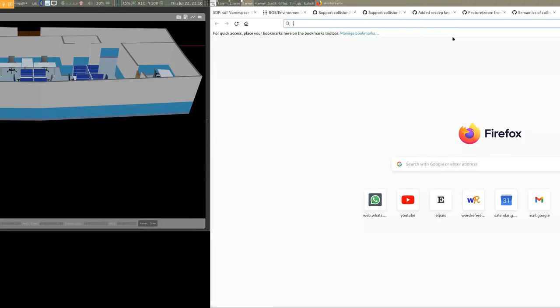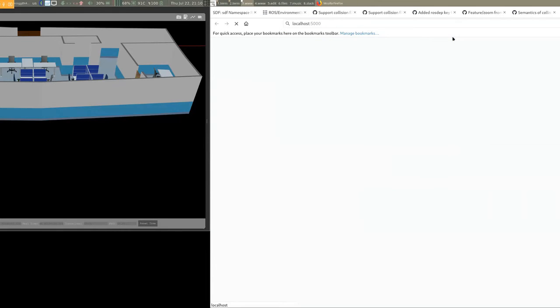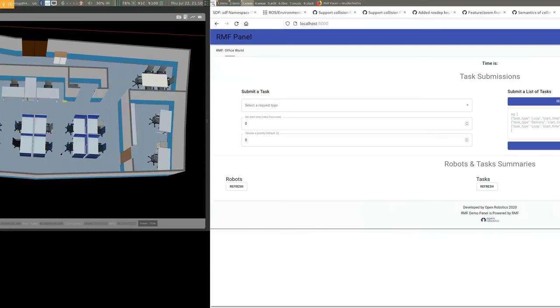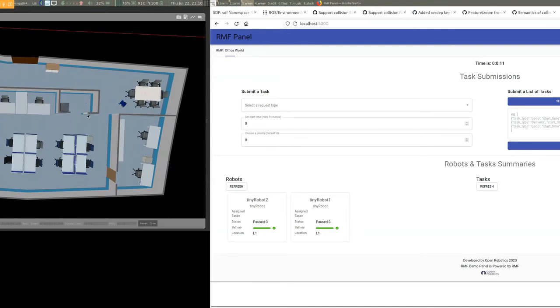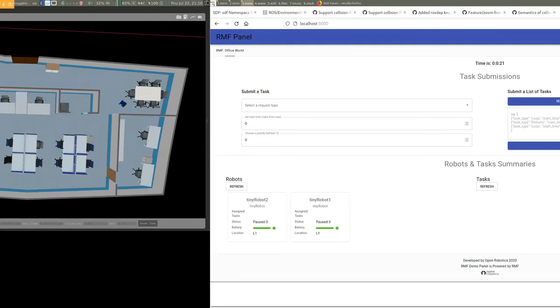All right, so I'm going to go to localhost 5000. Okay, so basically you can see the robots here. There's the map somewhere, but I don't know where it is now. But yeah, it's fine. You can see the robot.